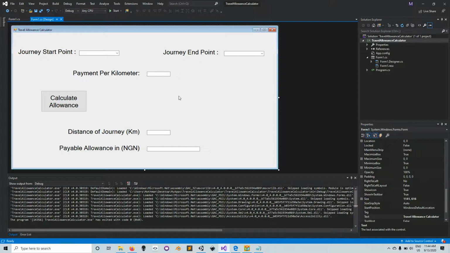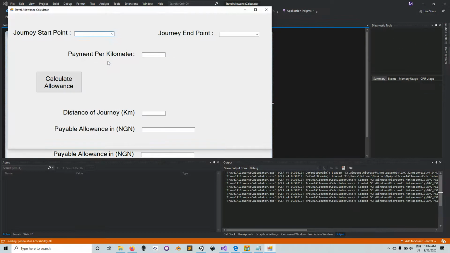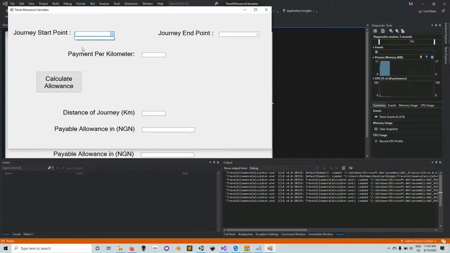So the first thing I would like to do, as you can see, when we designed our user interface, if we run this program now, the user is supposed to be able to select states or state capitals in here, but you can see it's empty. So the first thing I'm going to do right now is show you how you can populate the contents of a combo box. Okay, so this is a combo box. We're going to populate the content, so that when we run the program, we'll see that the user can select some items in here.